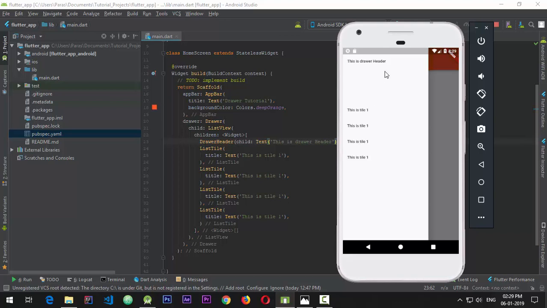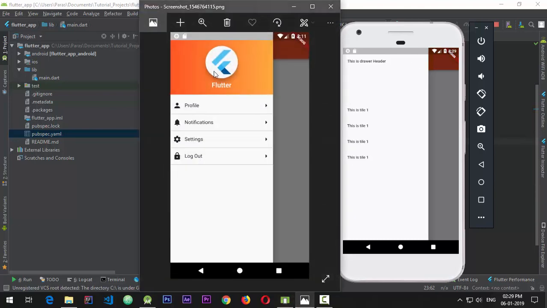So at this point, we can't really see the boundaries of the drawer header, but we can clearly see that the tiles are there. This is tile 1. I forgot to change the numbering there, but okay. So we'll be customizing this drawer header first. To make it look more like this, we'll be adding a gradient to the drawer header so we can clearly see the boundaries that the drawer header holds.